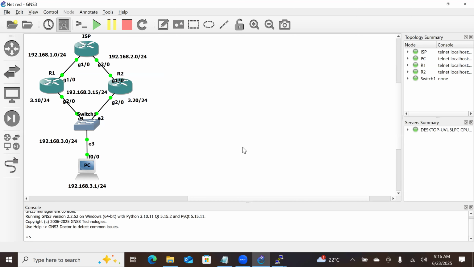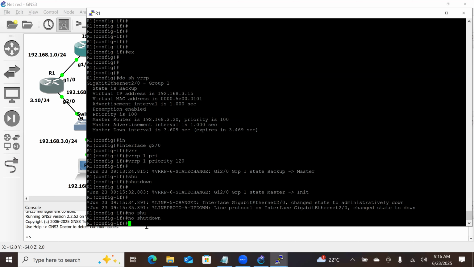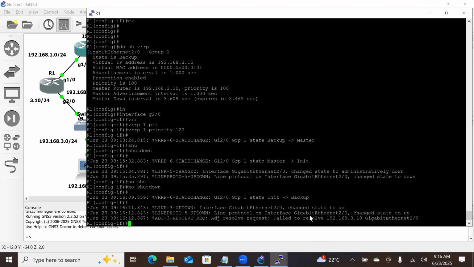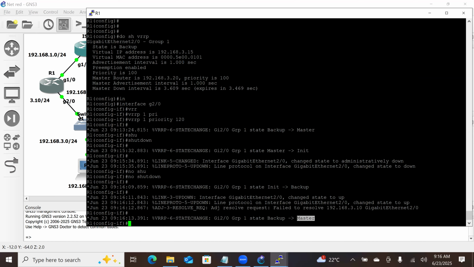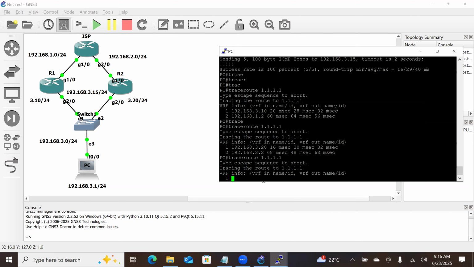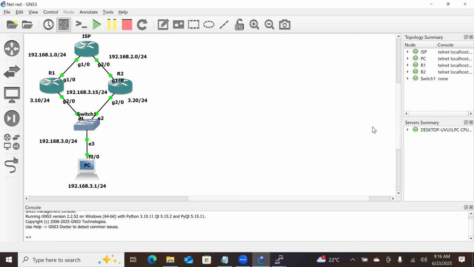Okay, so this is VRRP. Let's make this on again. Just say no shutdown. Because of the preemption, it will become master. It did? Yes. Now if you check it again, it will go through 3.10 and then 1.2. Okay. Understood. So this is about the VRRP and the whole redundancy.